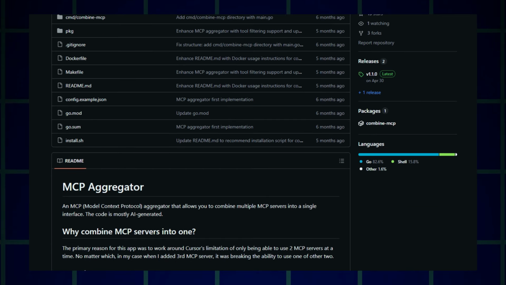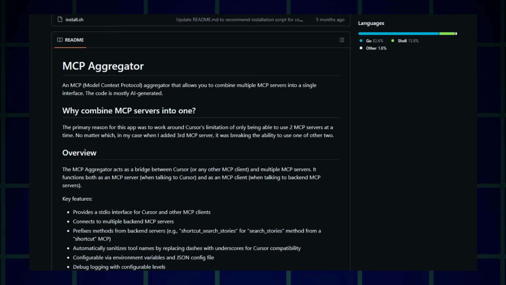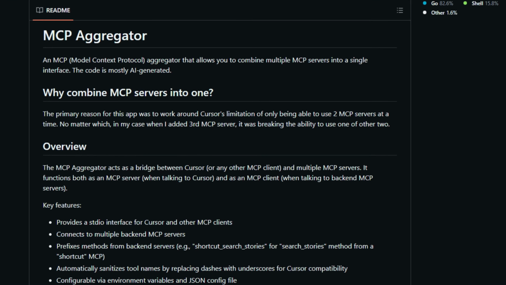Sometimes MCP clients, like Cursor, only allow you to connect to a limited number of servers simultaneously. Combine MCP removes that blocker by acting both as a server to the client and as a client to the various backend MCP servers, all at once. What makes it unique is this bridging capability.